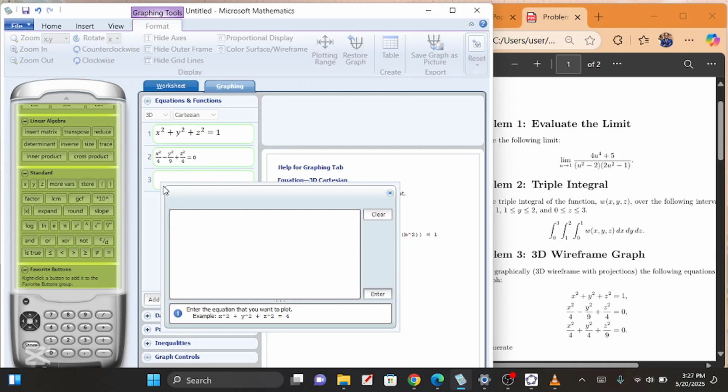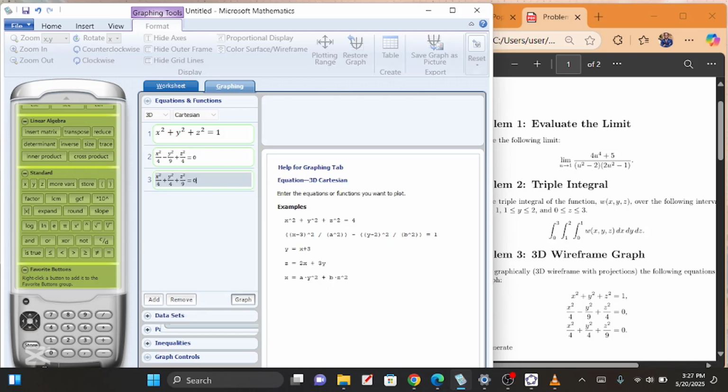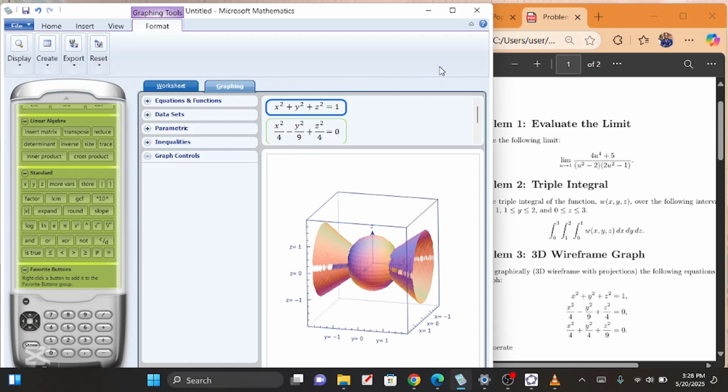And for the third equation, we have it also in fraction form x squared on 4 plus y squared on 4 plus z squared on 9 equals 0. We hit enter again. Then we have to display this in graph using 3D wireframe and with projections. So we click on graph, and our result is shown here.